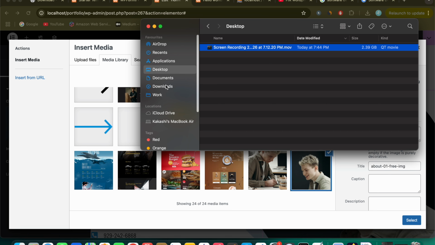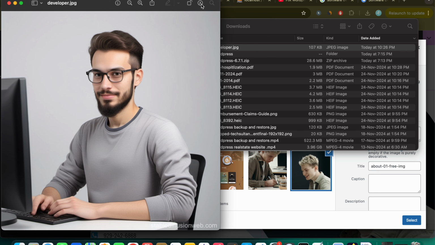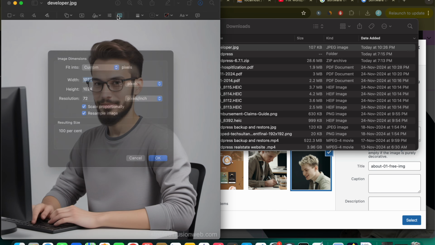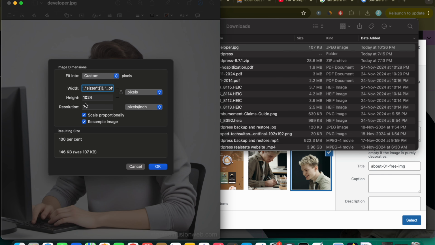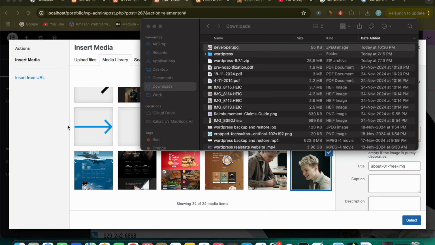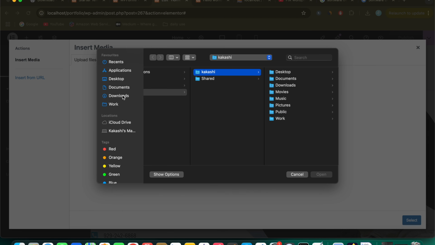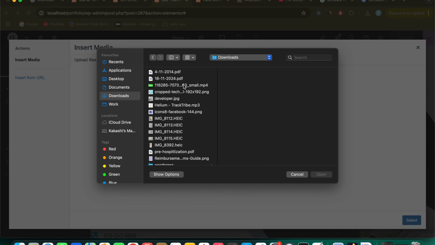So we will go to the download section and change the image size before uploading to my server. So here we will paste 670 by 670 and save. Now we'll replace it with our file. So from here we can upload our image.